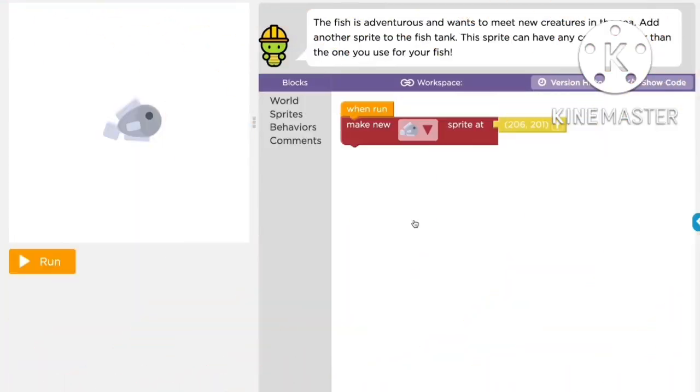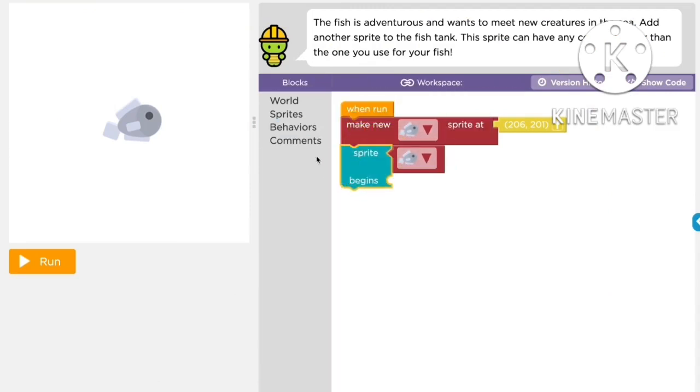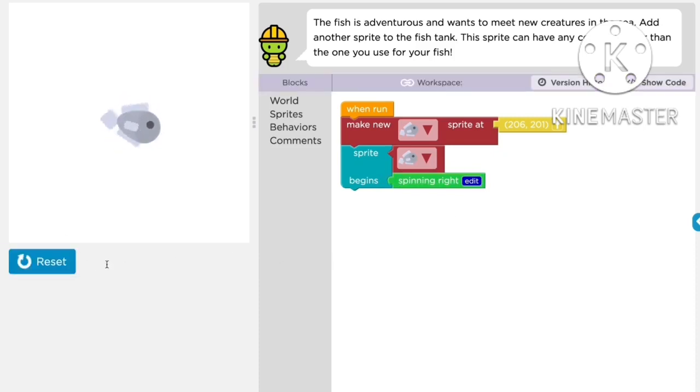Now, let's get the sprite moving by using a behavior. You can start by giving the sprite the spinning right behavior. Once the behavior begins, it will run over and over again forever, or until you tell it to stop. And that's all there is to it. Now it is your turn.